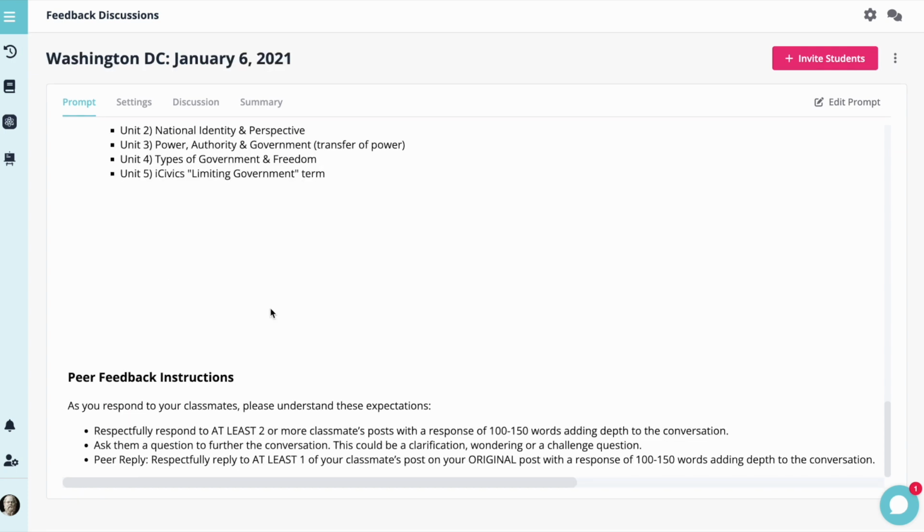Here's another example of very detailed expectations that you could use if you want the discussion to be a little more in-depth and you want students writing really substantial comments on each other's posts. So here's one where students are asked to respectfully respond to at least 2 or more classmates' posts with a response of 100 to 150 words, adding depth to the conversation. Ask a question to further the conversation. This could be clarification, wondering, or a challenge question. And then lastly, an actual reply.